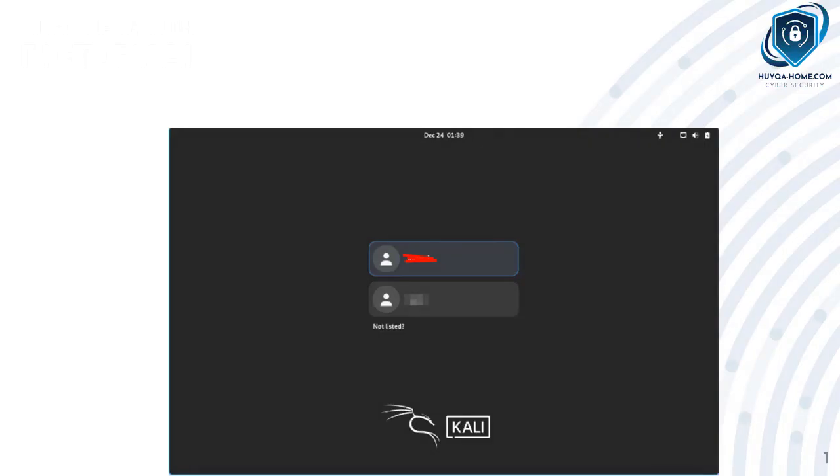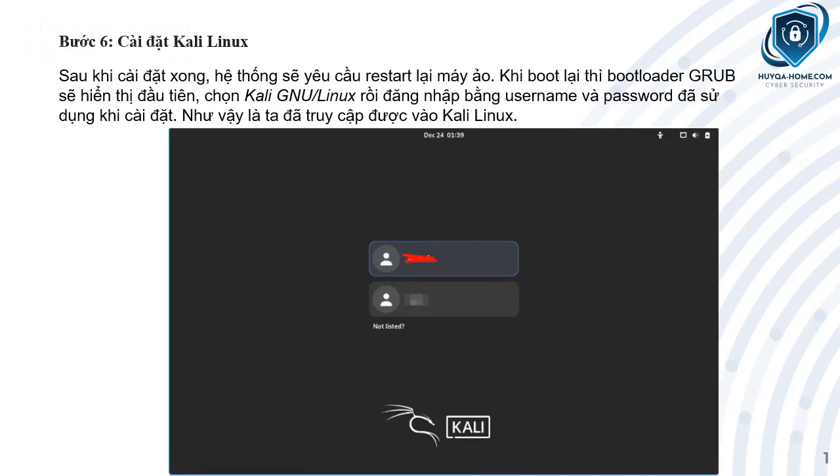After installation, the system will prompt you to restart. Upon reboot, the Grub bootloader will appear. Select Kali GNU Linux. Log in with your username and password, and you will have access to Kali Linux.